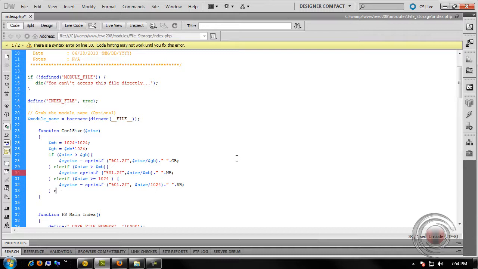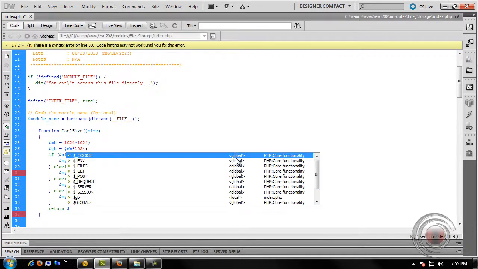Now, this is not going to be an else if. This is going to be an else. My size equals size bytes. And what we're going to do now is we're going to return my size.